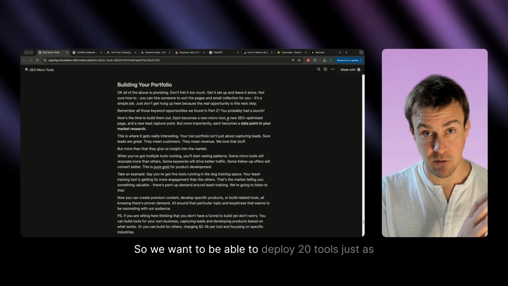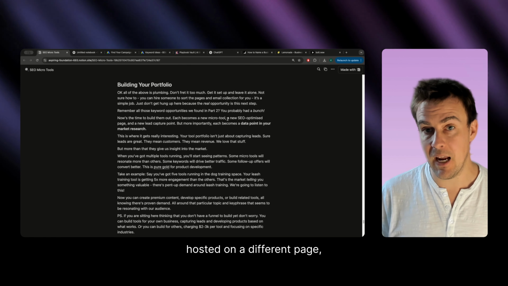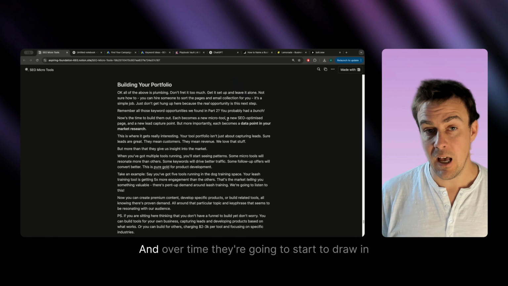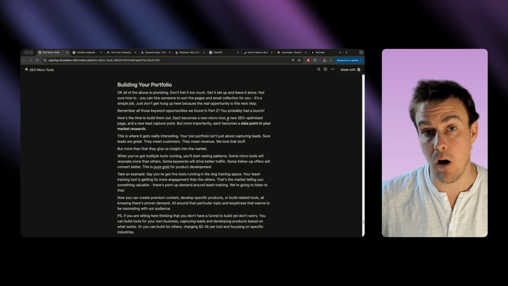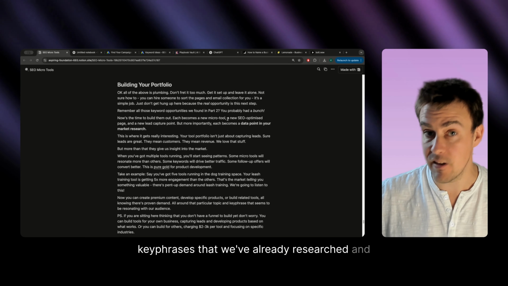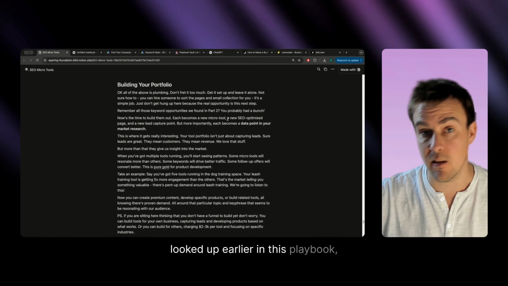Each of these tools is going to be embedded or hosted on a different page, ranking for a different keyword. And over time, they're going to start to draw in their own traffic from the SEO optimized key phrases that we've already researched and looked up earlier in this playbook.